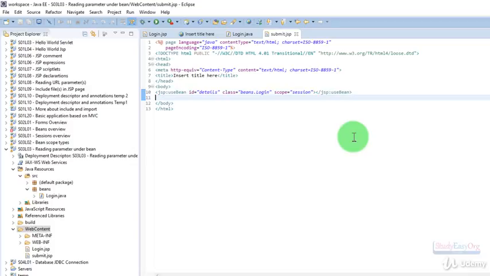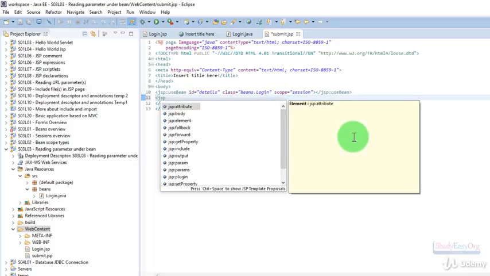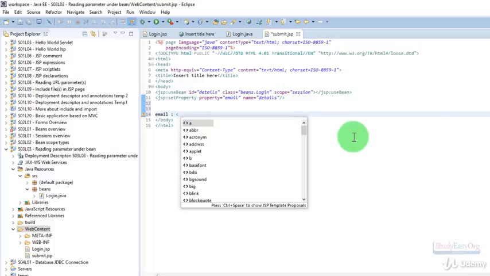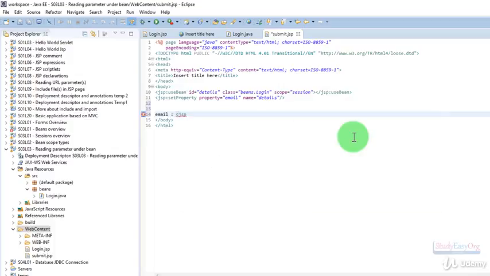Alright, and finally we will set the values. Again, we would make use of the setProperty attribute, and the property would be email and name would be details. Alright, let us not worry about password as of now. Let us directly print email first. So we will type in jsp getAttribute, and the name of the property would be email and name would be details. Everything looks good.